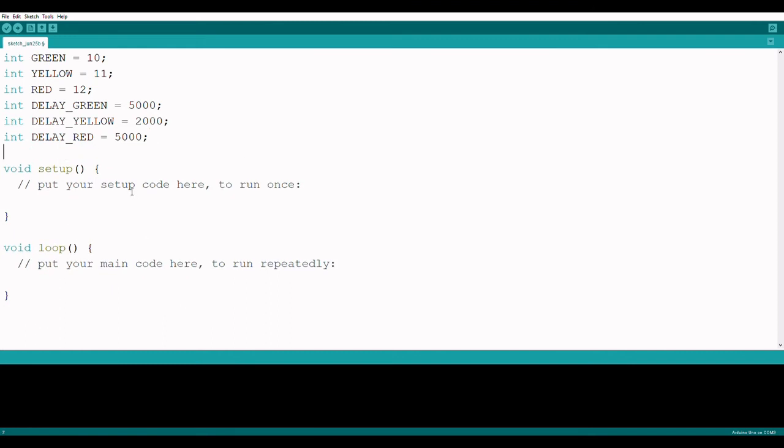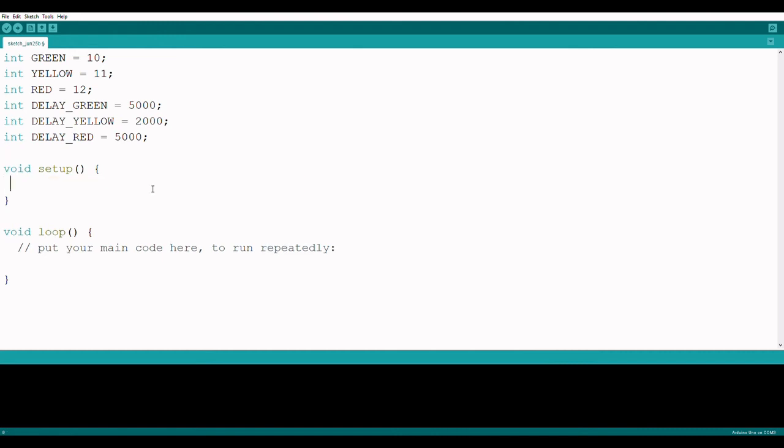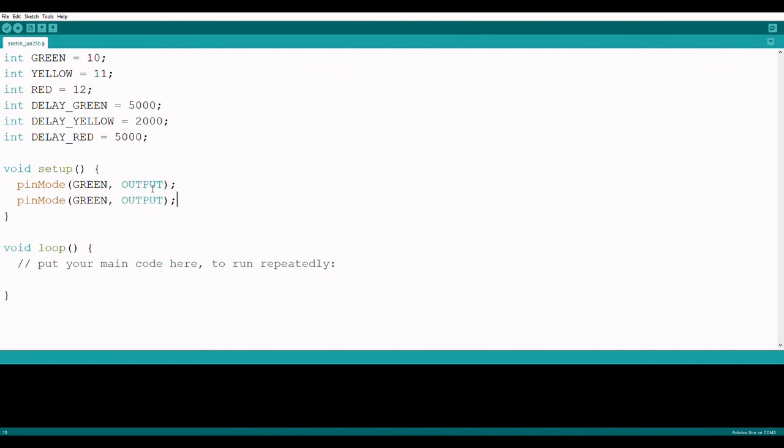Now we're going to be moving on to our setup. We need to set up the pins so they act as an output and not an input for electrical voltages. The pinMode function accepts 2 parameters, the pin number first and then the mode, separated by a comma. And calling OUTPUT declares that this is an output. Now I'm going to copy this and make it the same for yellow and red also.